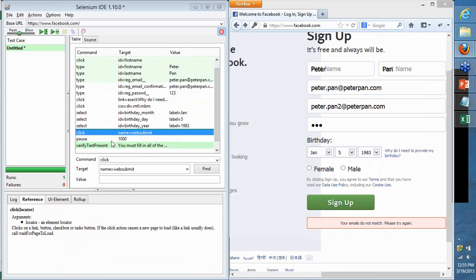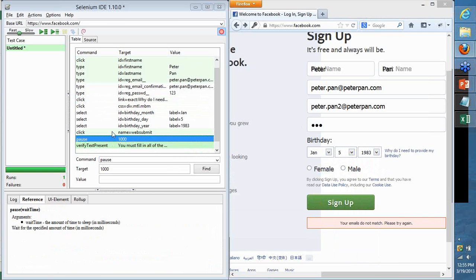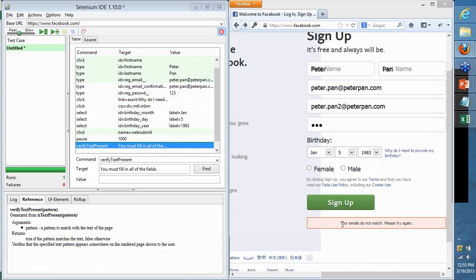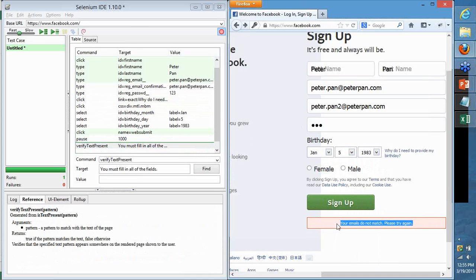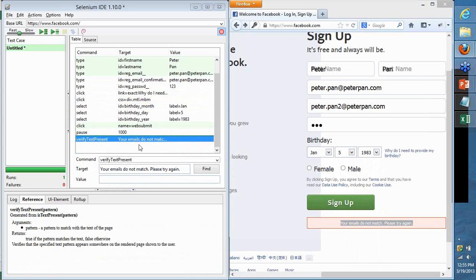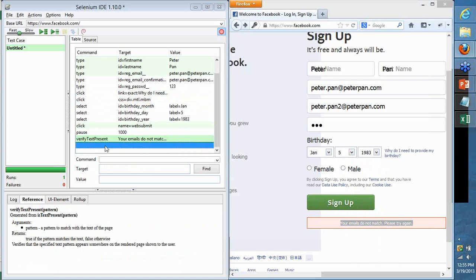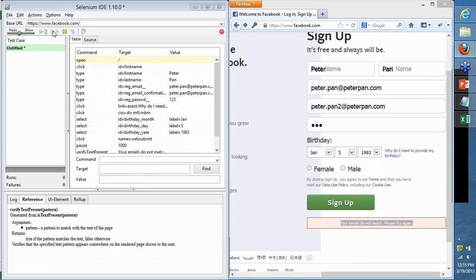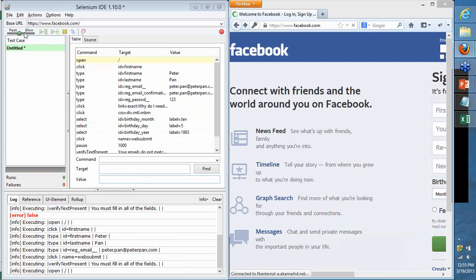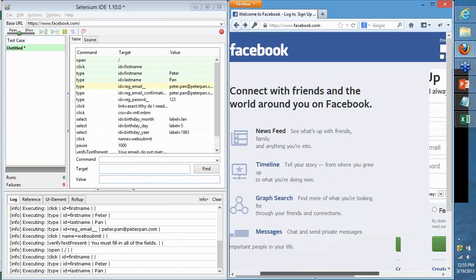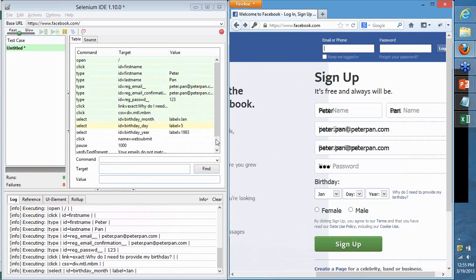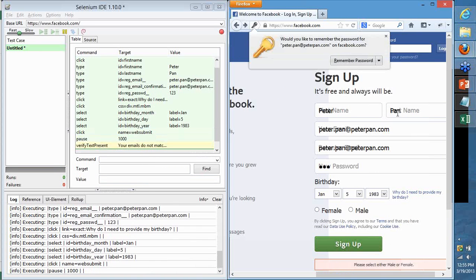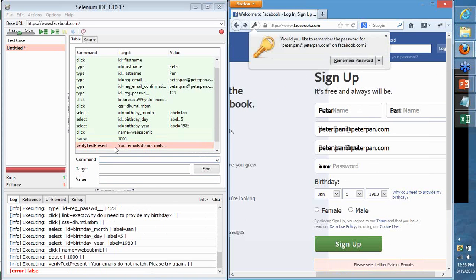Just do it once. We will pause for 1 second or 1000 milliseconds and then verify this text: Your emails do not match. Please try it. Is it the text you're supposed to get? No. Let's put this and see if this text comes up. Now let's do a run and see what happened in this whole execution end to end. It is medium speed, not a very high speed or low speed. So it is typing the details as is. If you see, it is not doing it the way you want it.